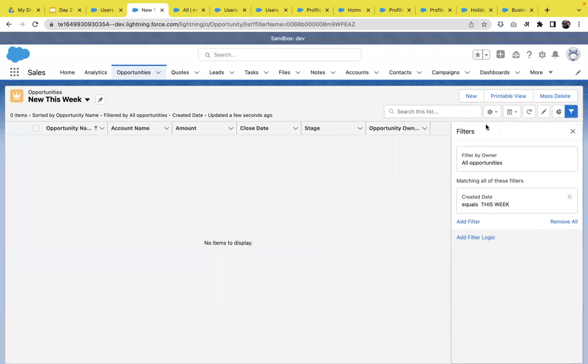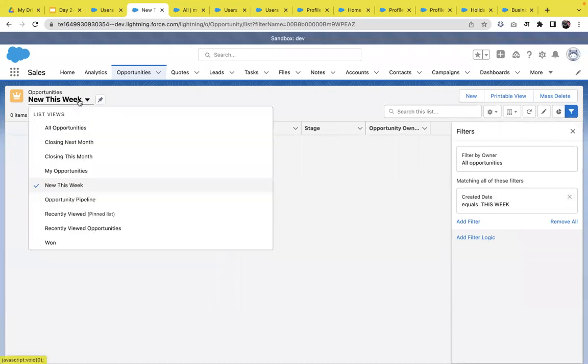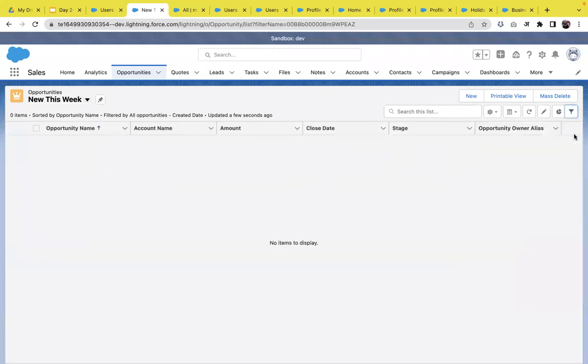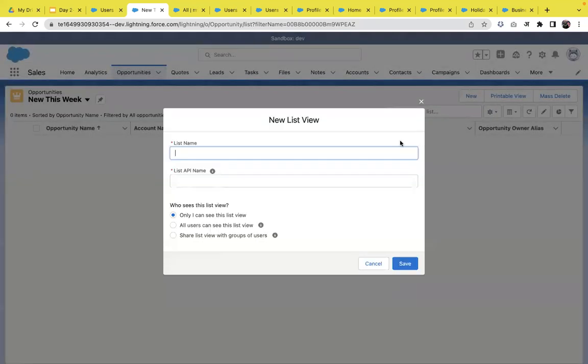If I want to see the opportunities created today only, then I can create my own list view. How can I create my own list view? I will click on this gear icon, the settings icon. I will click on New. Okay.